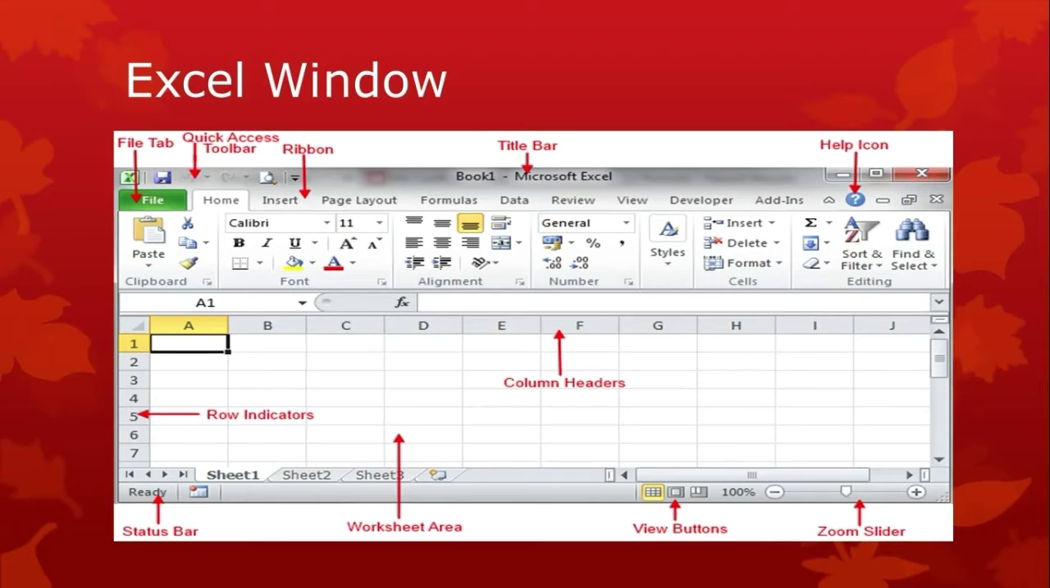Now you can see here the Excel window layout. Here is the File tab. Then you can see the Quick Access toolbar. This is the ribbon which contains all the menus like Home, Insert, Page Layout, Formula, etc. Then you have various commands. Then you have the dialog box launcher. Then here is the title bar. Here you can see the help icon. When you press F1, it will open the help.